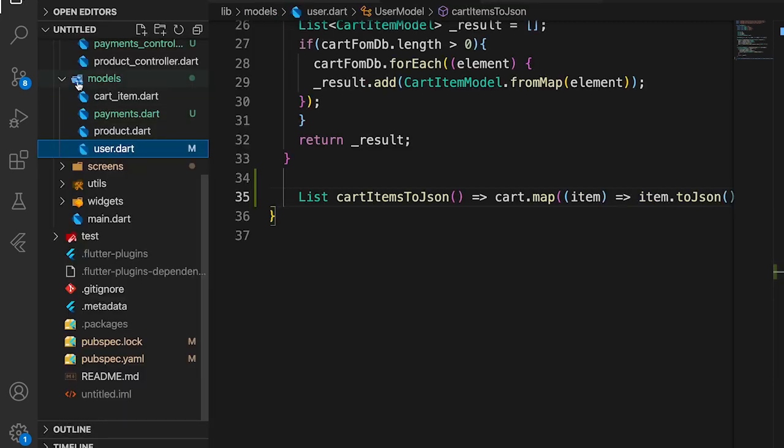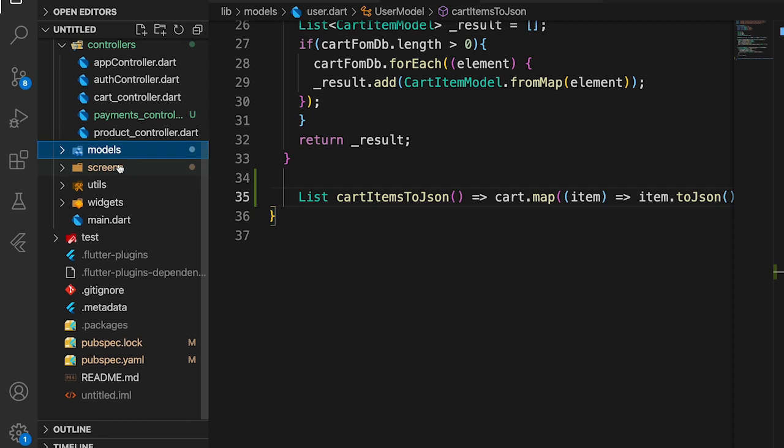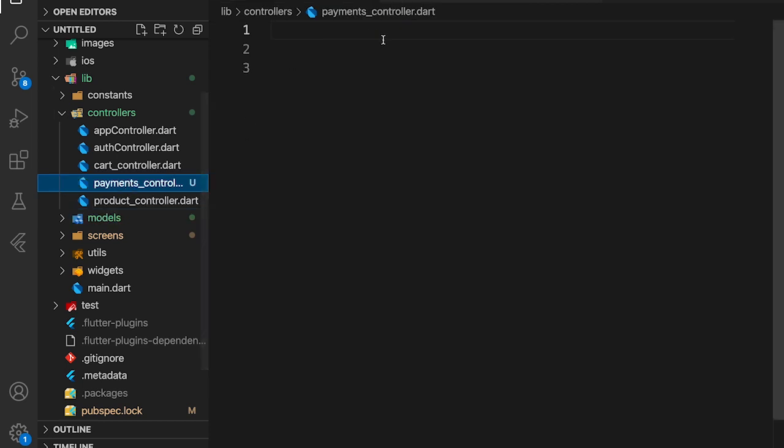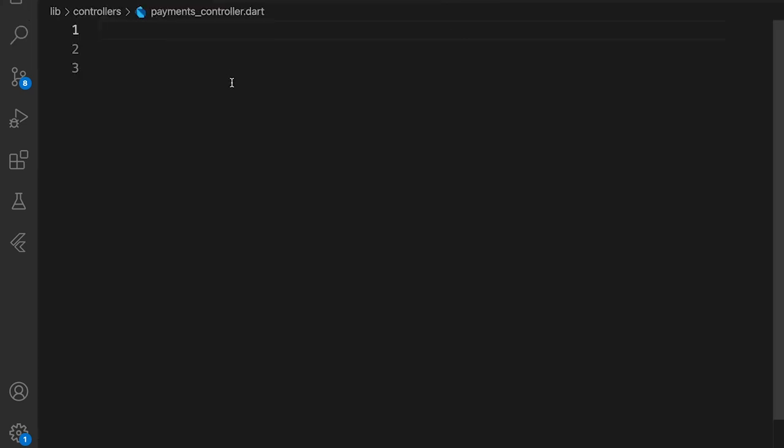And then what we want to do is go to the controllers and create a new file. We have this file here called payments controller. It's an empty file, but we are going to start writing code here. First, we are going to do a bunch of imports.